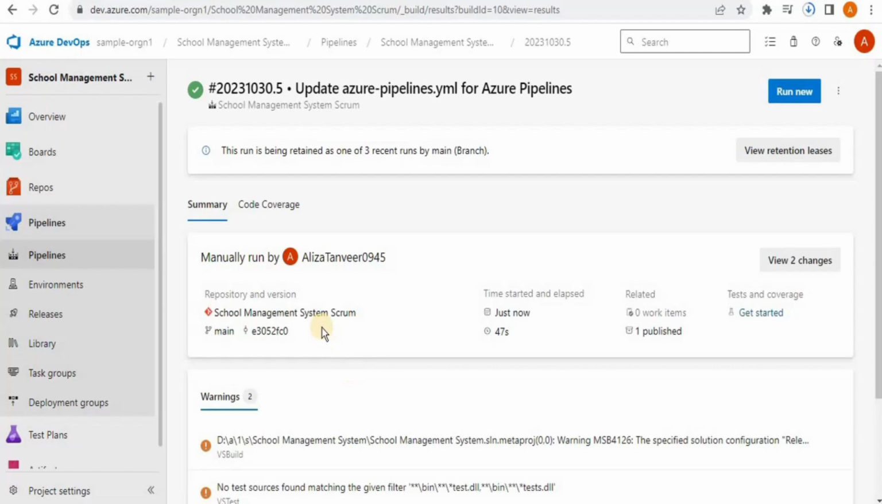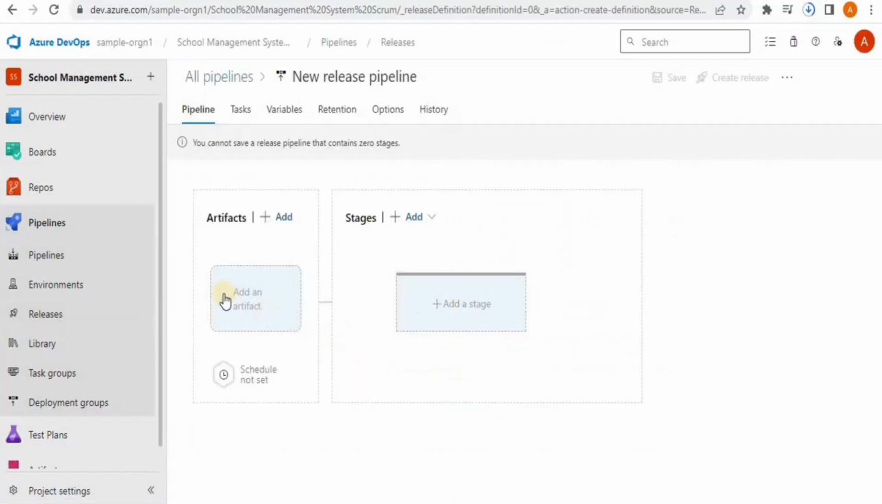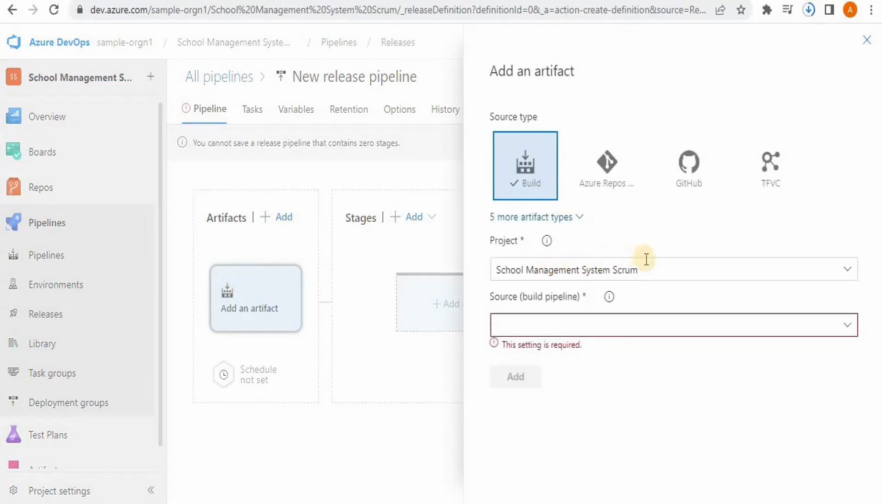So you can see that I have rerun my pipeline, and now it has successfully executed. Now let's go back to the releases, and I'm going to click on new pipeline. For the template, I'm going to leave it empty, then I'm going to add an artifact. So for the project, I'm going to select School Management System Scrum. Then for the build pipeline, I am going to choose my build pipeline.